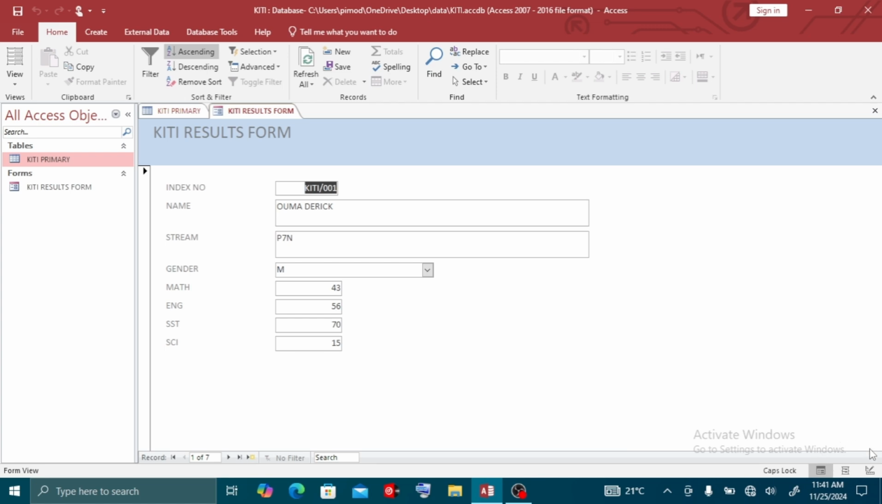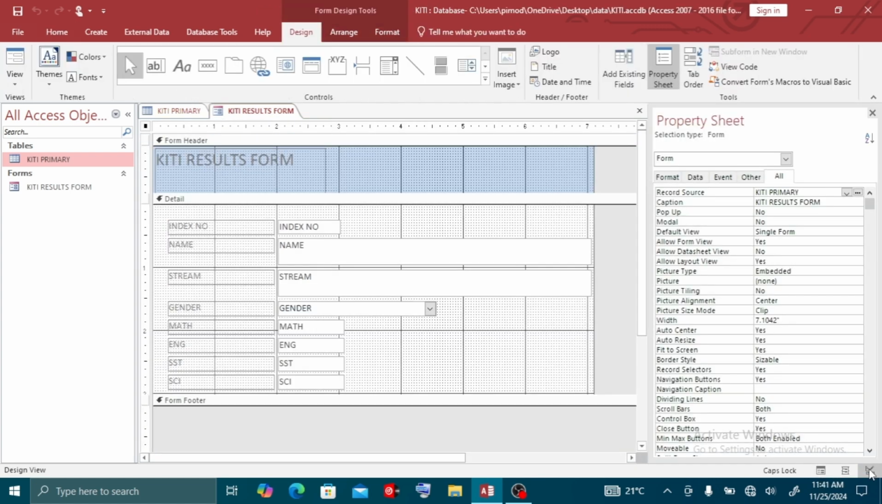We have this last one in a corner, with a pencil. This is a design view. So if you want to take a form to design view, this is the icon you click on, and the moment you click on it, directly the form goes to design view. Now we are in a design view where we can add everything we want to the form.